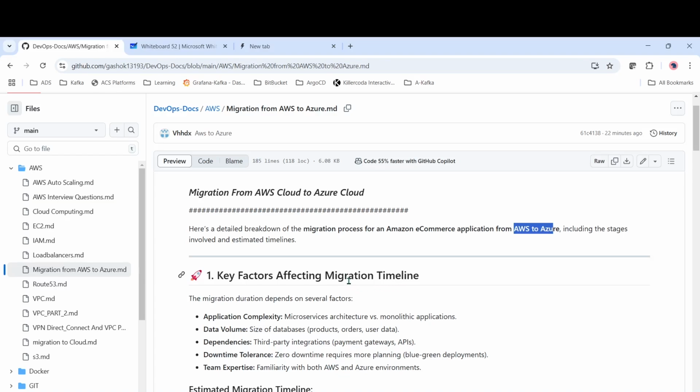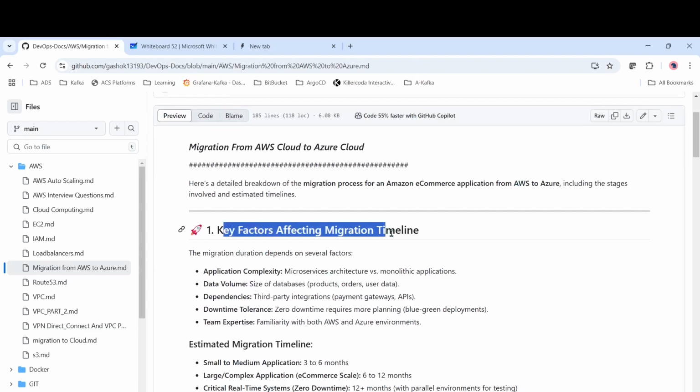So now let's get into the content. Key factors affecting migration timeline. The migration depends on many factors actually. One is application complexity. Here we discuss how the architecture has been designed.